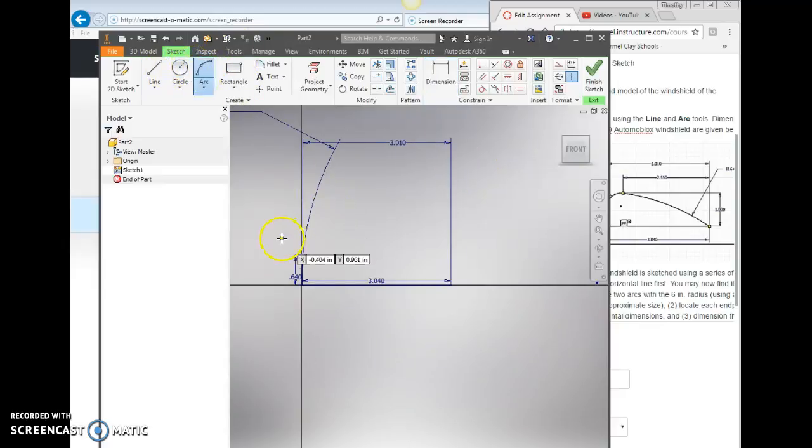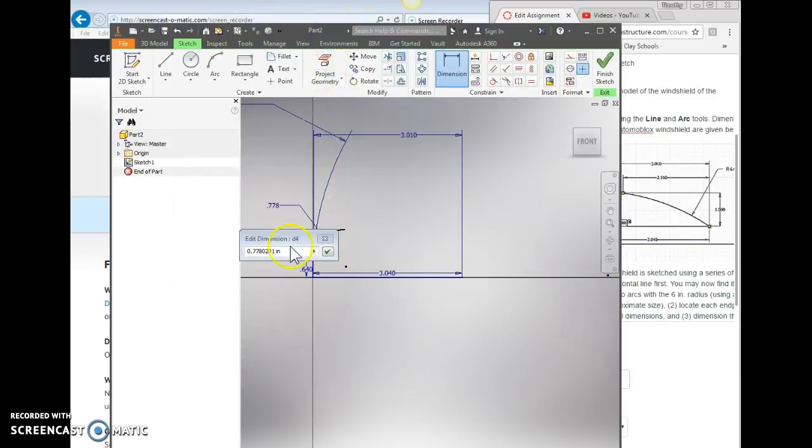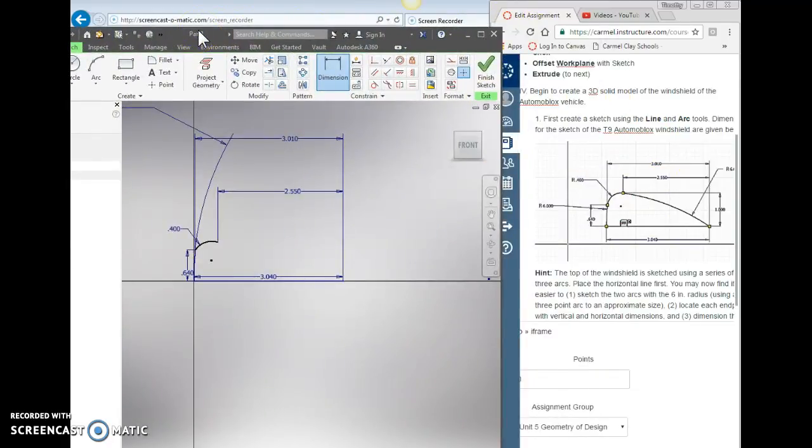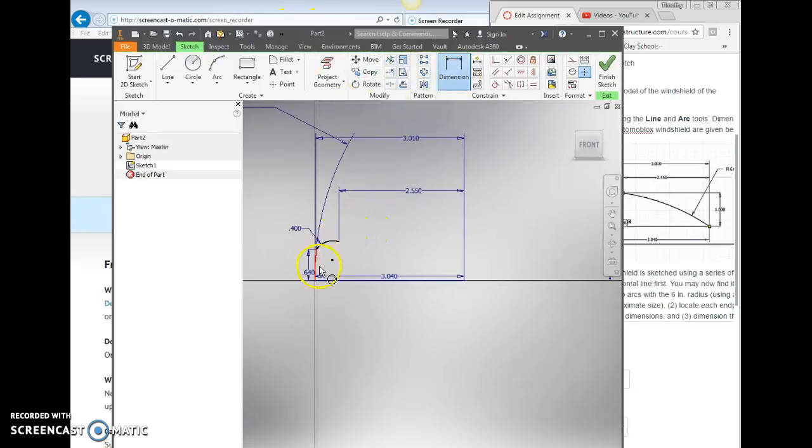I'm going to make another arc, just a short one. I'm going to avoid any constraints that it's trying to lock me into right now. This is a 0.4 radius. And the dimension here, from here to here, is 2.55, and it is 1 inch tall. So here I'll go from there to the bottom line, put 1 inch in, and then I'll take my arc tool and finish this.